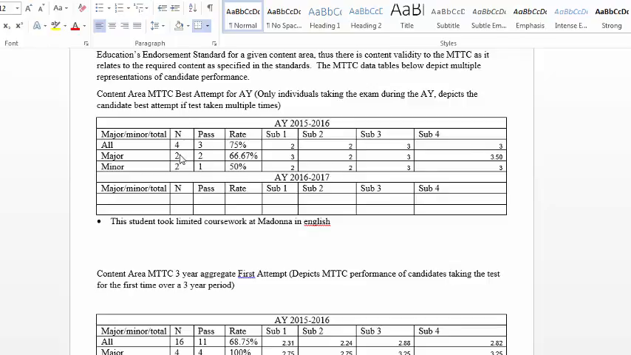Now, if we look at just those majoring in English, that doesn't read right. Okay, I fixed the typo. So for those majoring in English, there was a 100% pass rate. So 2 people took it, 2 people passed, and there was a 100% pass rate. And these are the sub-area scores for those folks.